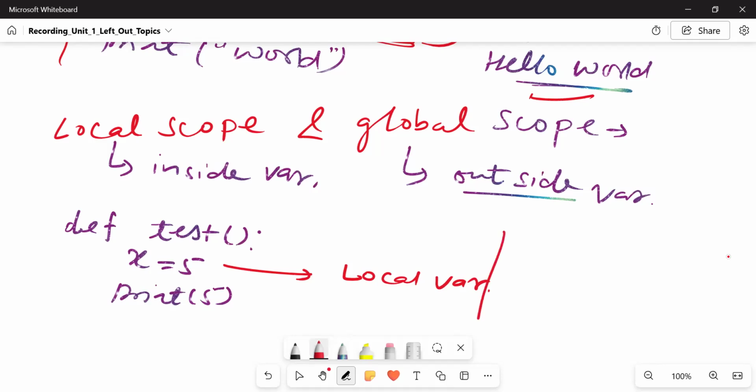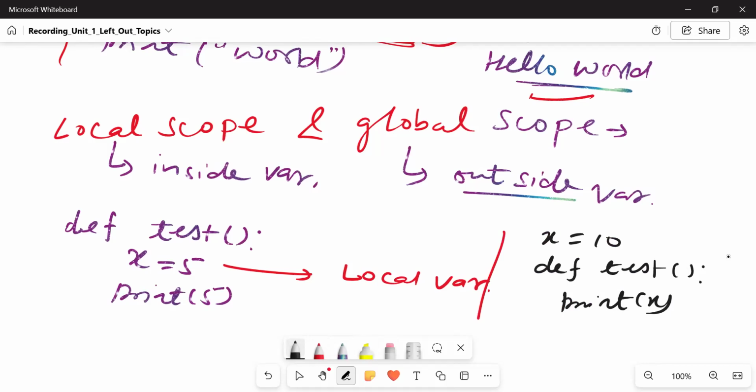What do you mean by the global variable? Let me explain the global variable. You are declaring the variable outside to the function, and then you are declaring one function, the same function, let's say test, and print x. Now you observe here, the scope of this variable is outside to the function. So it is called a global variable.